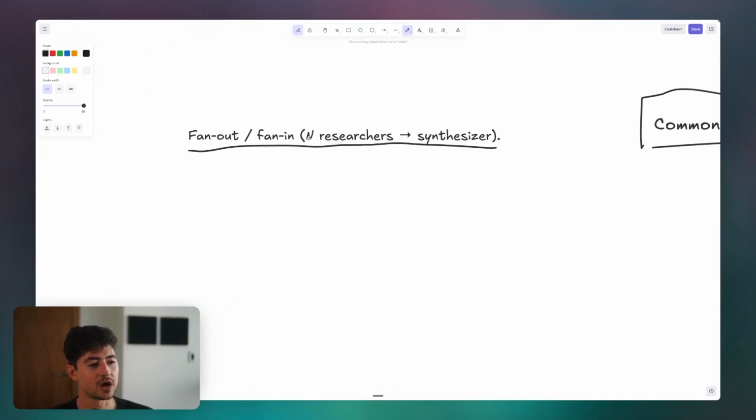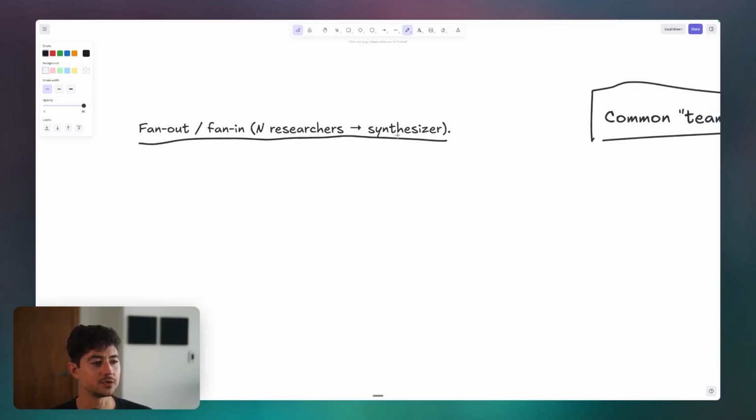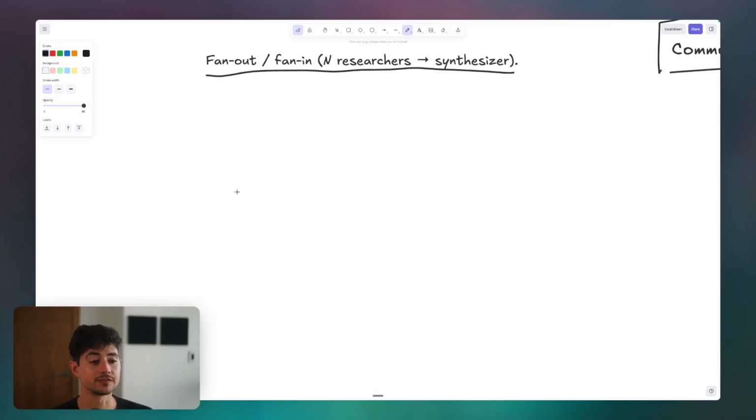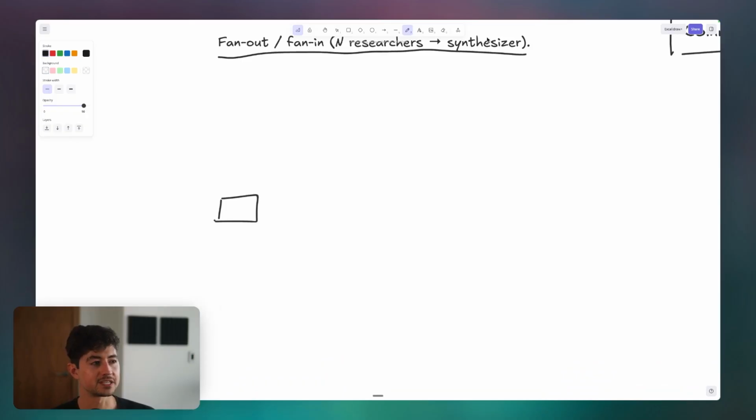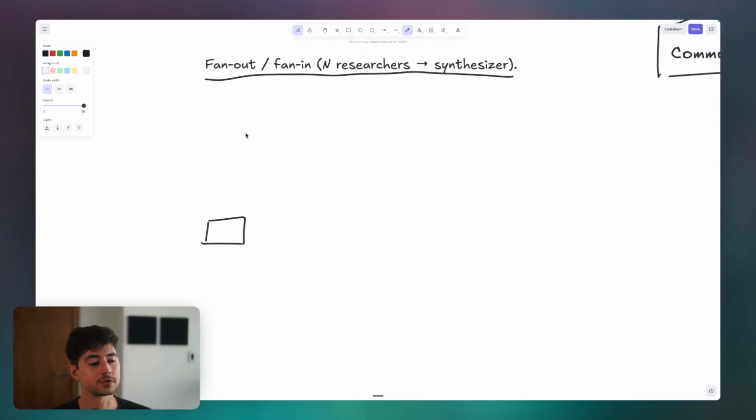That's where you actually spawn a bunch of different research subagents, and then you have a synthesizer subagent, which takes all of their outputs. And then based off of the outputs of that synthesizer, you can do either more fan out, fan in flows, or you could do some form of final synthesis step.